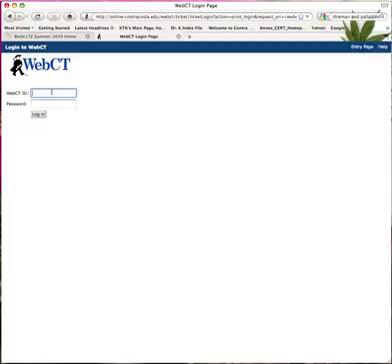If you don't know your student ID, you can email me, and I should be able to access that information as long as you're registered for the class. For the password, your ID is student, if you've never used WebCT before. STUDENT in all capital letters.